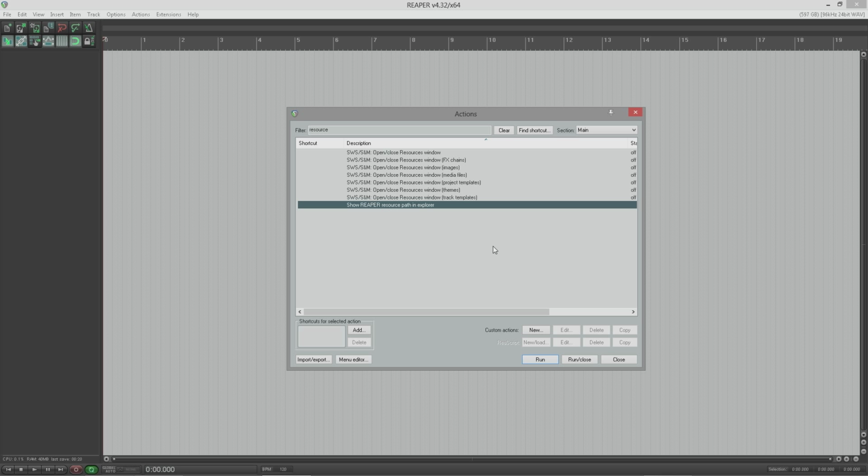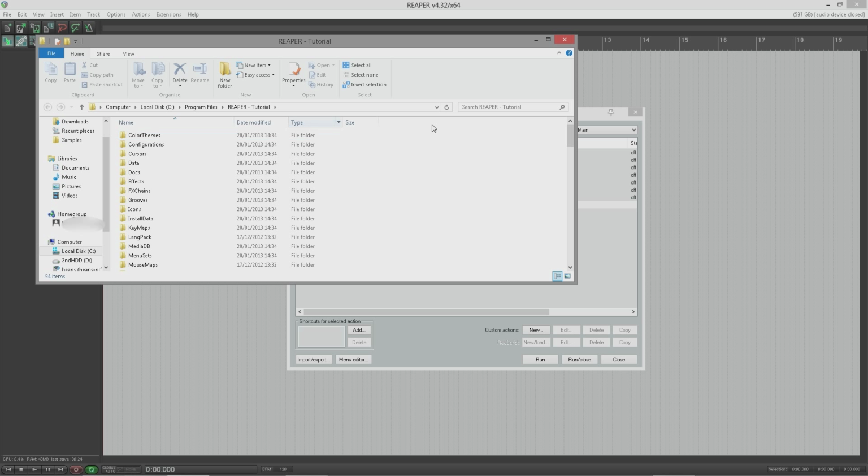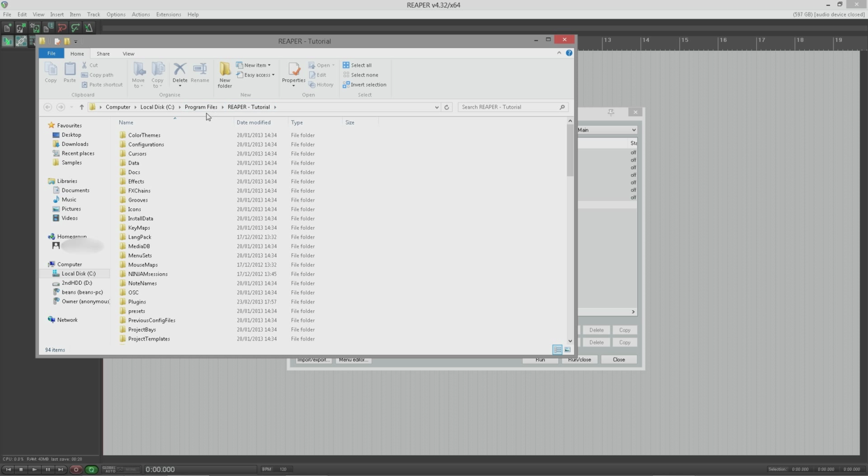Show Reaper resource path in Explorer, hit run. And now you'll notice that our Reaper resource path is Program Files Reaper tutorial. Now, if you hadn't done the portable install first and then installed over itself again, this is a power user trick.